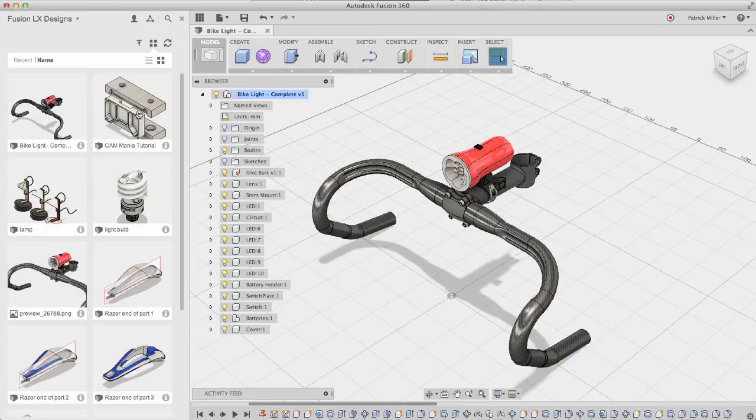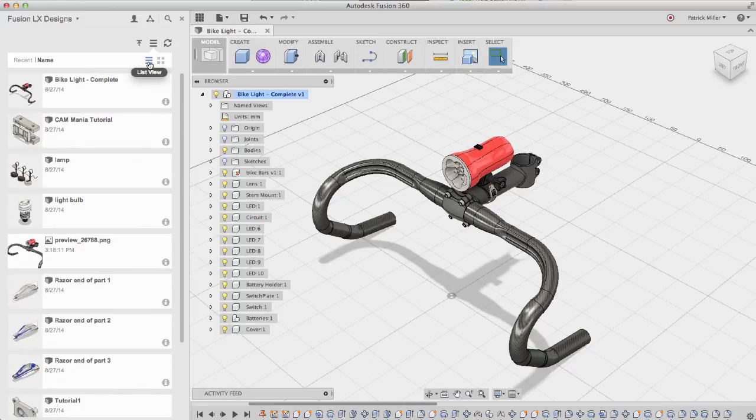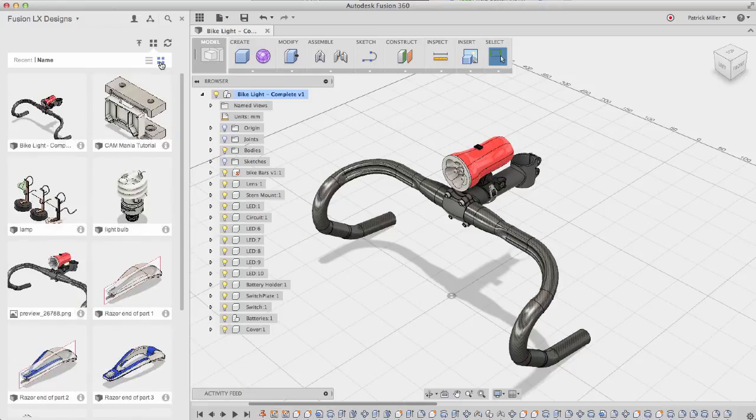This icon controls how designs are displayed in the data panel. So I have a list view or a grid view, personal preference and how you want to browse. You also have a refresh button, so that goes back up to A360 to check if there's been any changes. And then the thumbnails are used to access designs.